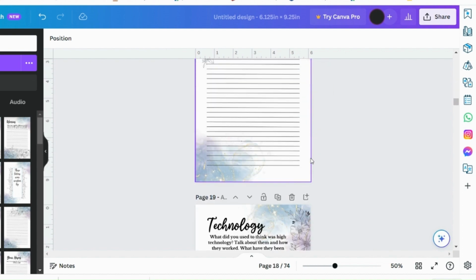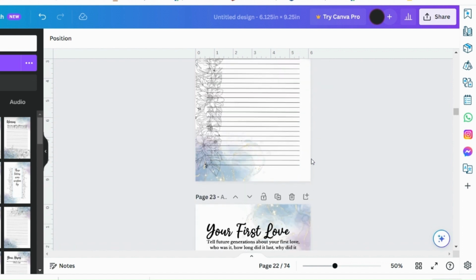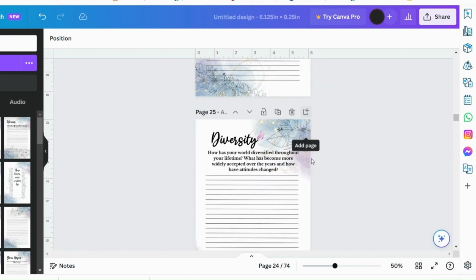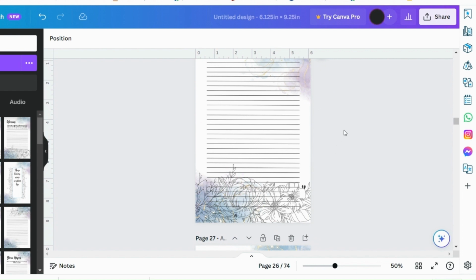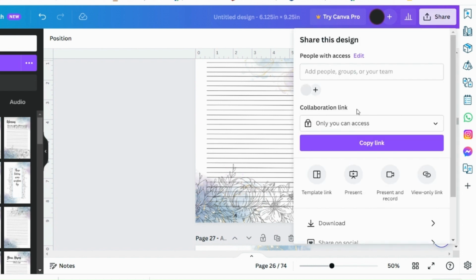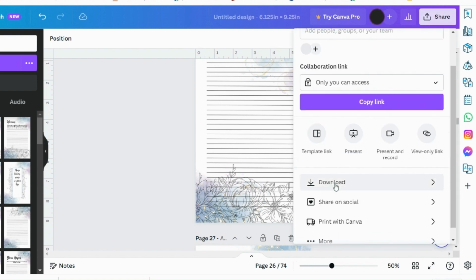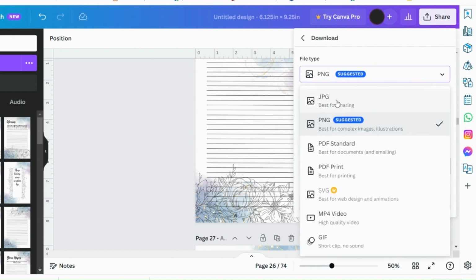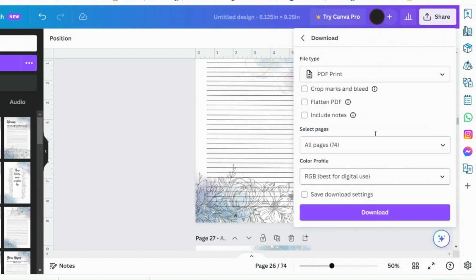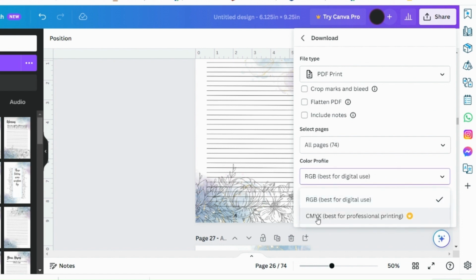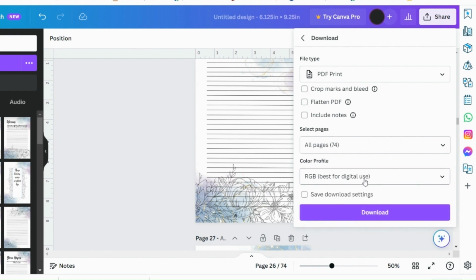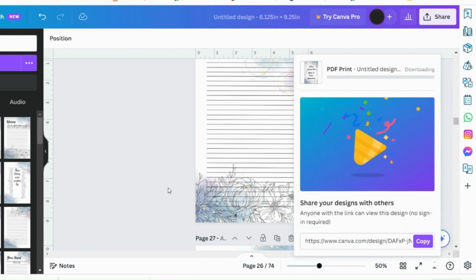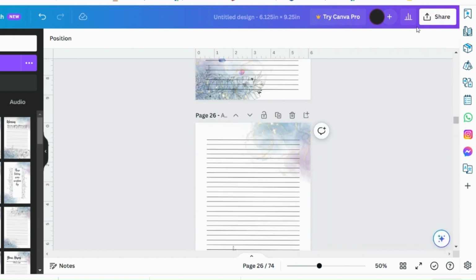I've got the document to be 74 pages. Remember, the minimum for printing in colour is 72 pages. So now I'm just going to share this and save it, download it as a PDF. Now, another reason that you could get Canva Pro, if you wanted to pay for that, would be so that you can download it as CMYK colours, but I can't do that with my free setting. So I've just downloaded it as an RGB PDF.